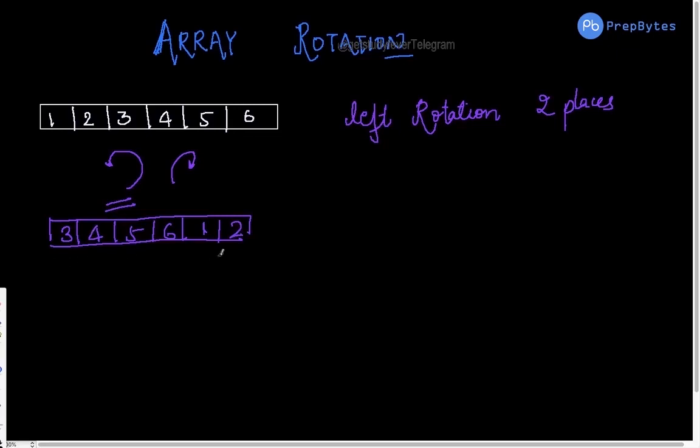Now, this is how rotation is done, and we now know what left rotation or rotation of an array is. Let's take one more example. Let's say I would rotate it by 4 places. In that case, what would happen? 5 and 6 would come here, and here we will have 1, 2, 3 and 4.